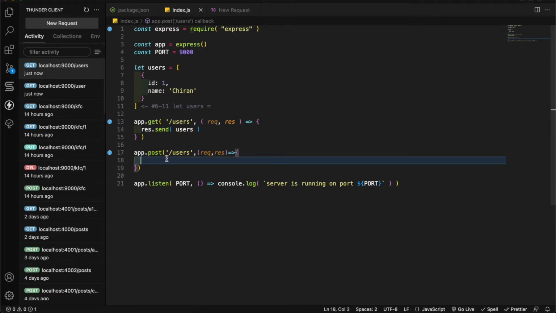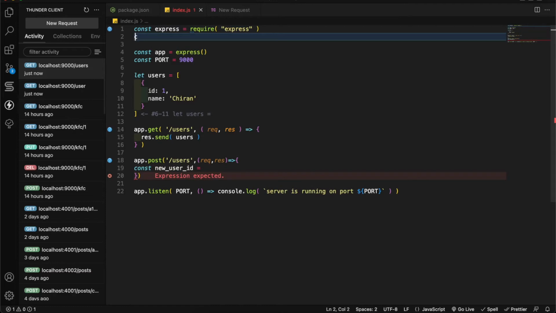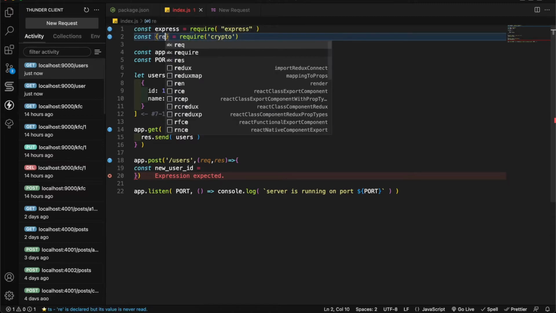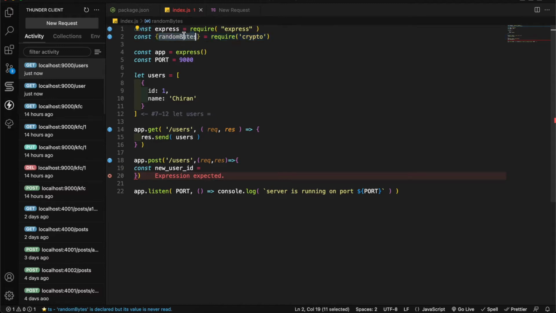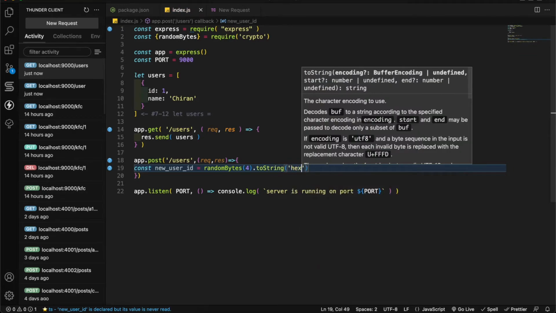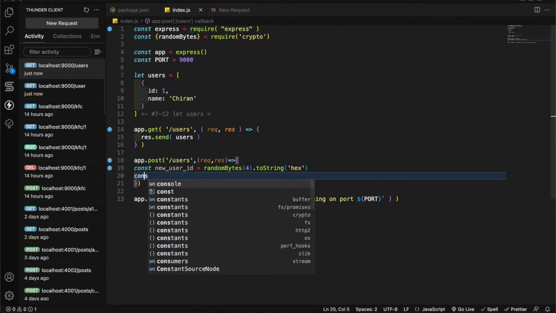Okay, now I have to pass the name, username. In here I have to create the ID. const newUserId equal. Let's randomly generate that one. I have imported randomBytes from the crypto library. I'm gonna add randomBytes, let's add 4, toString hexadecimal.